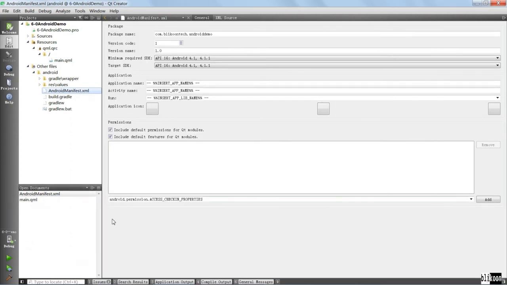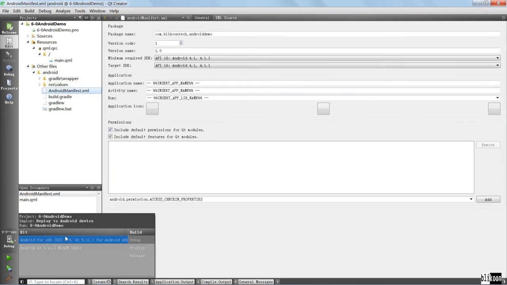And this is really all there is to it. You built your application for Android by selecting the kit for Android and hitting the green button here. I think this should be enough in getting you started on running your Qt Quick applications on Android.